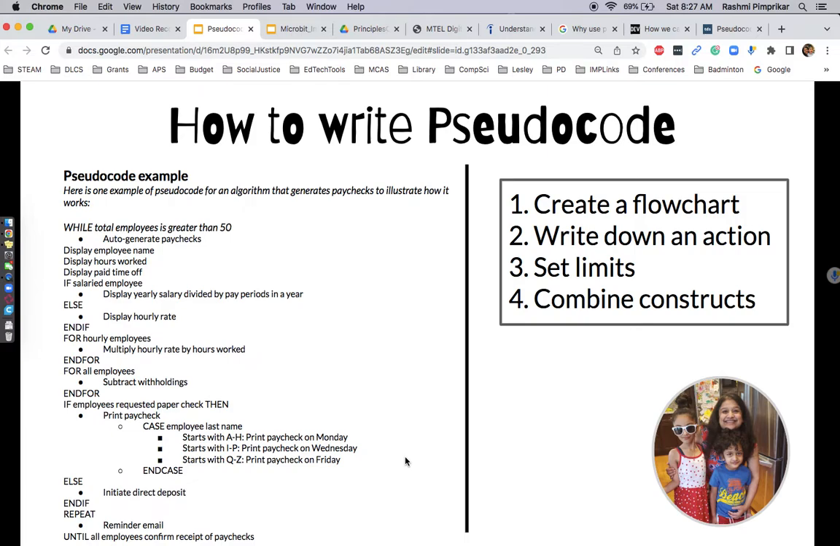Write down an action. Set limits. So let's talk about writing down an action. Start by writing down one action of your code to complete. For example, displaying text on a website, calculating an equation, or printing a document are all actions you can initiate with code. Always begin with the first action in a sequence to keep your pseudocode organized.